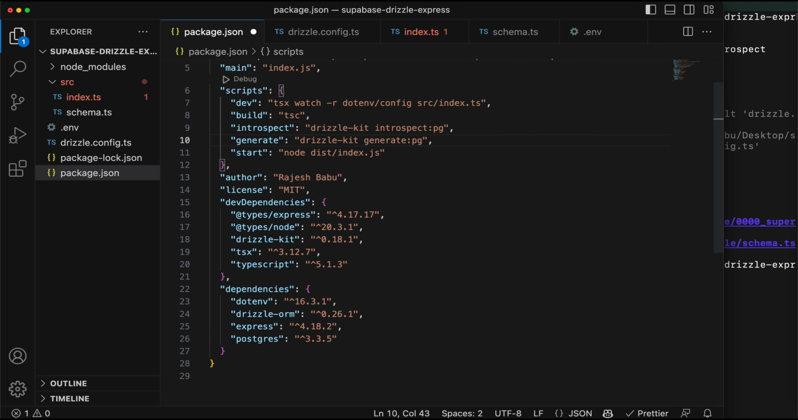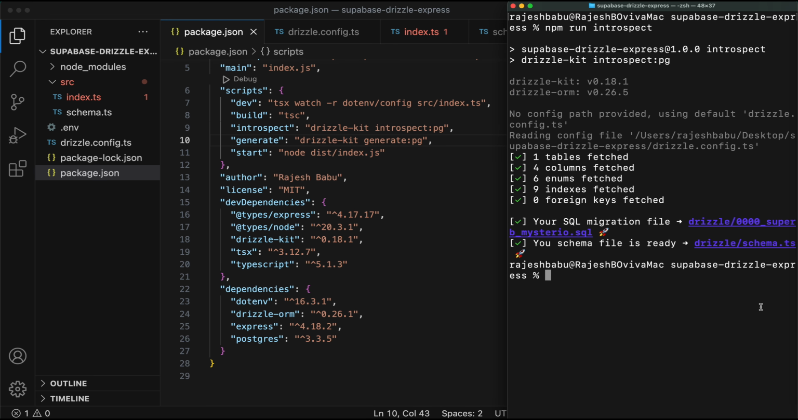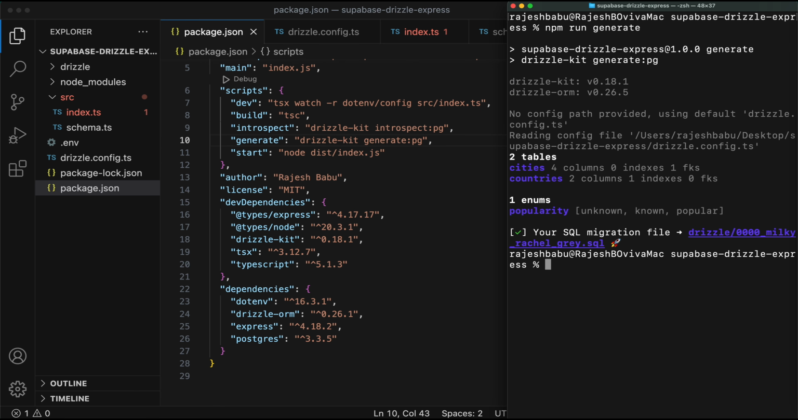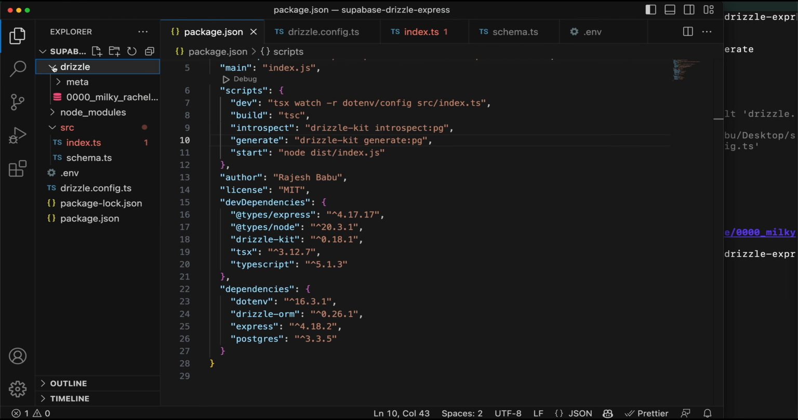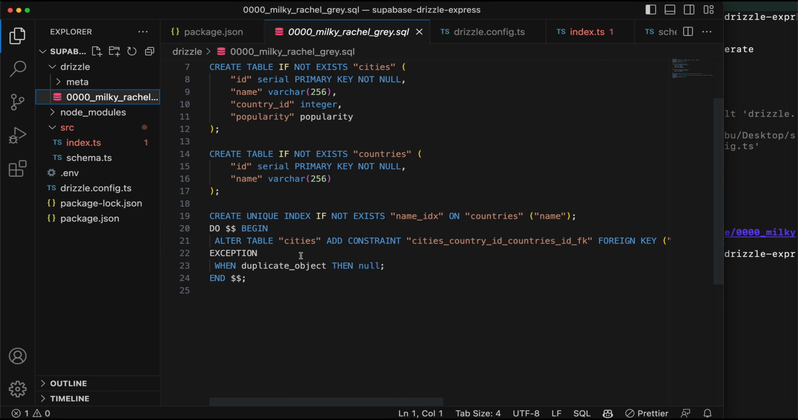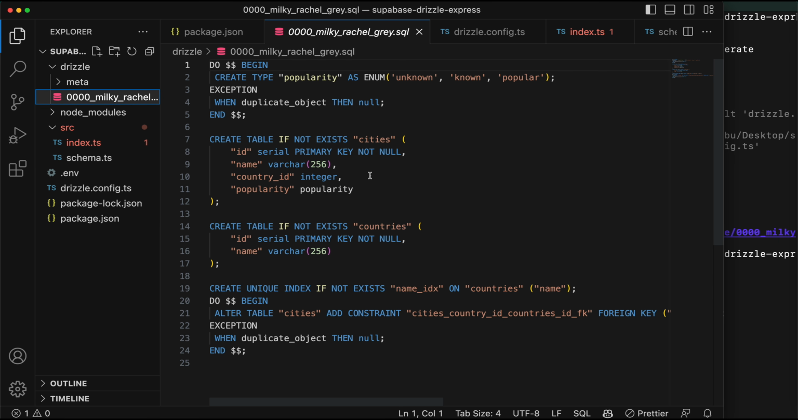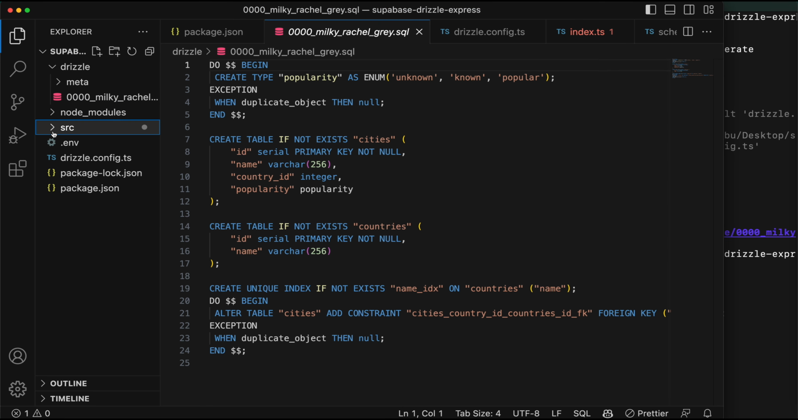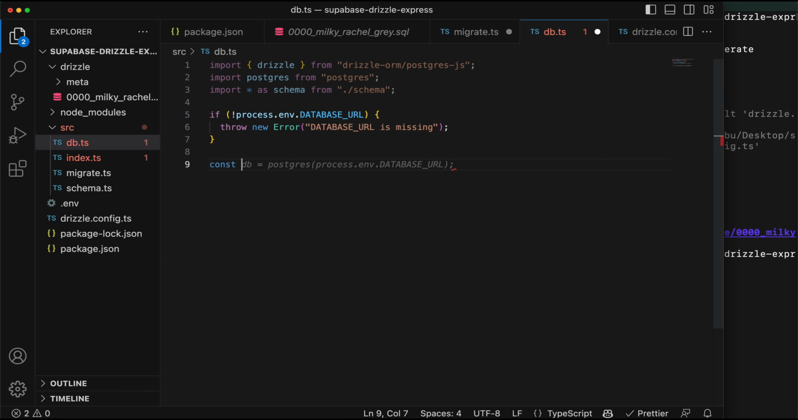Then we would go ahead and add the generate command from the Drizzle kit and run the generate command. Okay, now that we have our migrations ready, we need to somehow run this migration in order to bring structure to our database. So for that, we first need to create a database client.